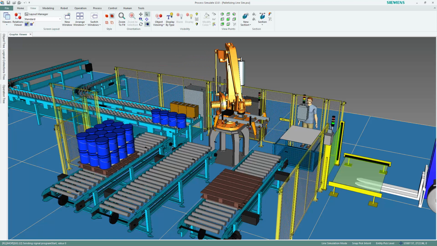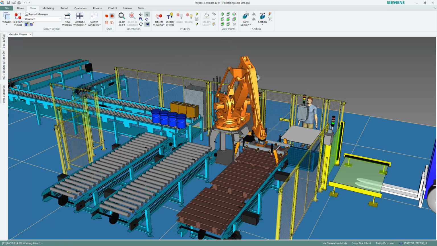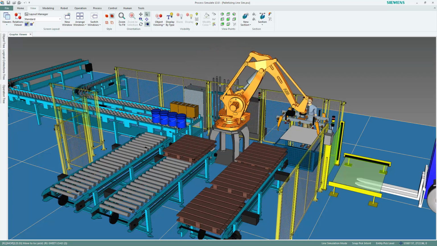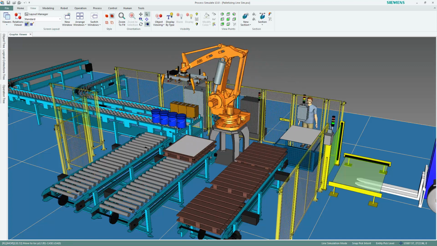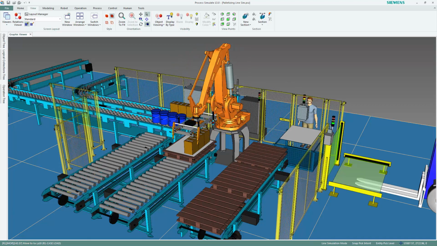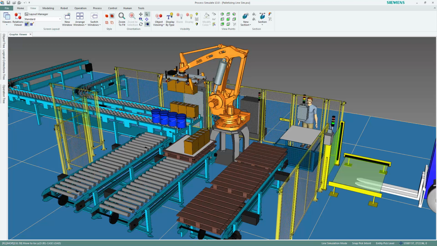In this example, we'll show you how easily and quickly you can simulate several different events involved in loading the pallets and process it through a conveyor system.